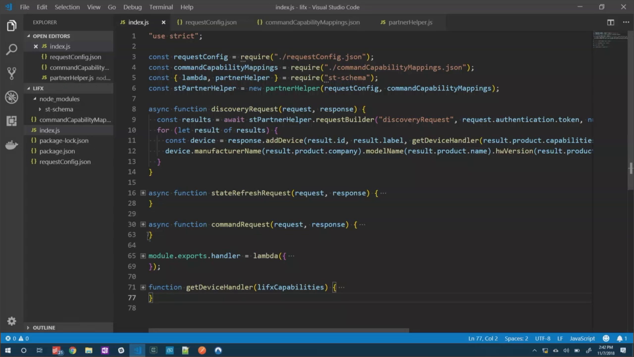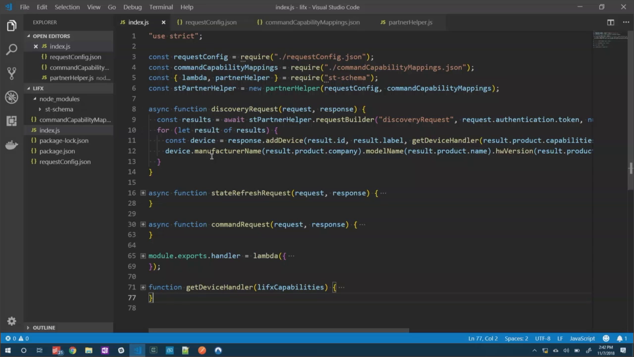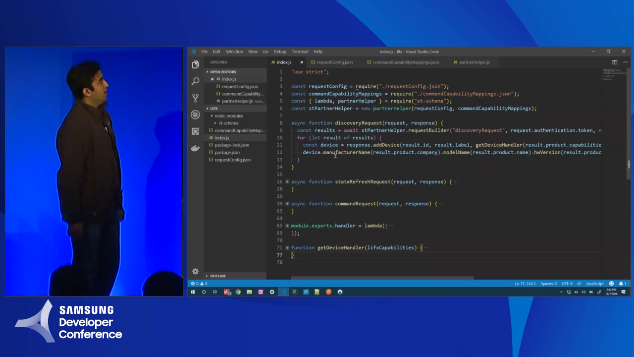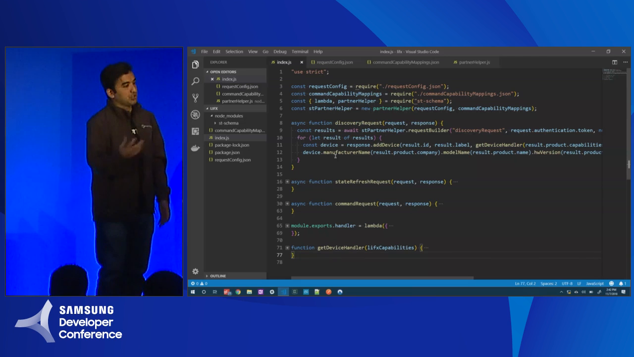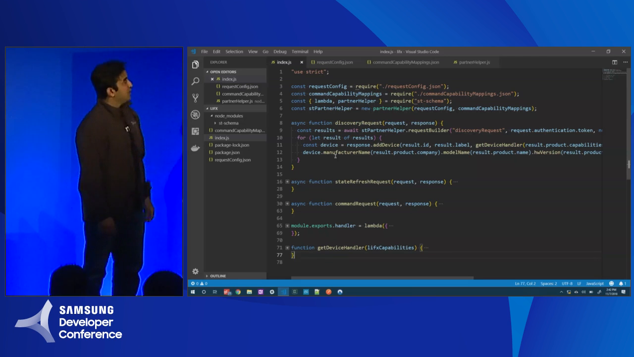But for the most part, line 65 here is module.exports, right? This is where you essentially call the helper library and say, these are the three request methods that need to be defined. And then the functions are invoked automatically when the correct request is sent. In the case of the discovery request, it's just about 4 lines of code where you're calling the helper function to build what the request needs to be to your cloud from the Lambda. And once you get the response back, you're just iterating through it.